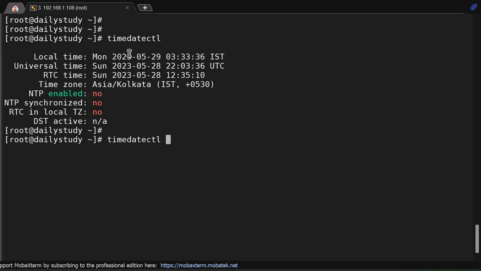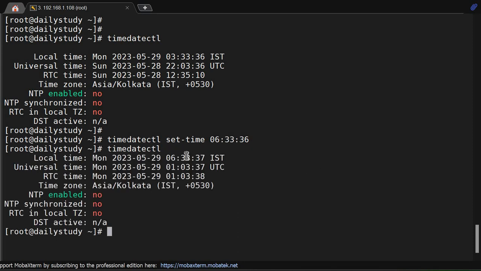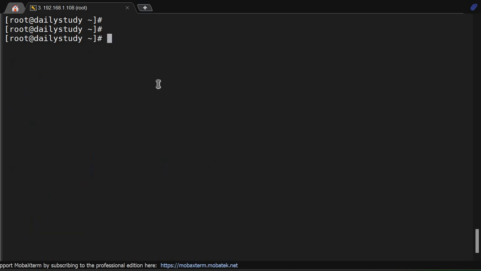So to display the current date and time, use timedatectl, and if we want to change it, we use timedatectl set-time, and according to your clock we can say 06:33:36. It is in hour, minute and second. Now we'll see it has changed from 3 to 6. So if you want to change the time, we know how to do it.